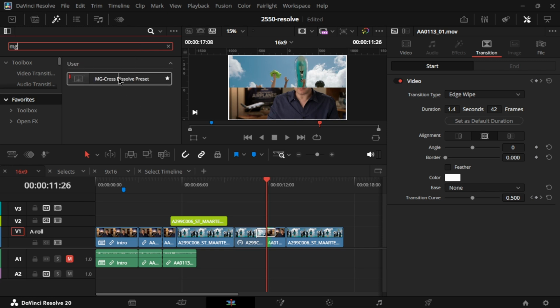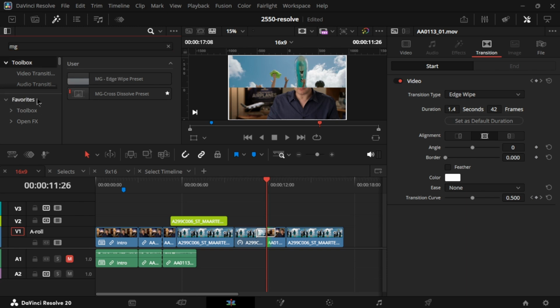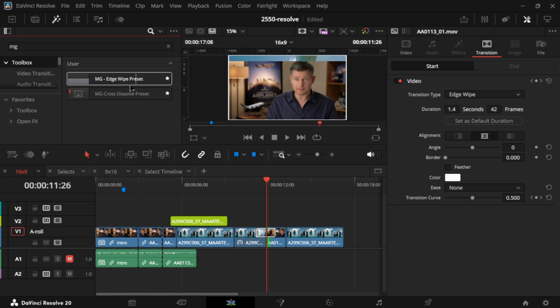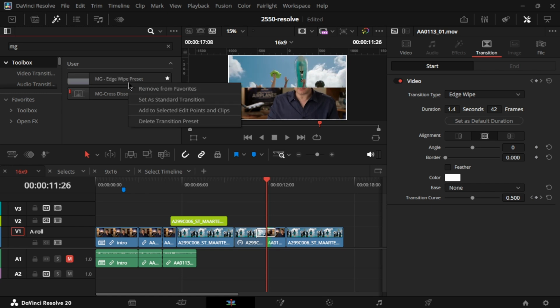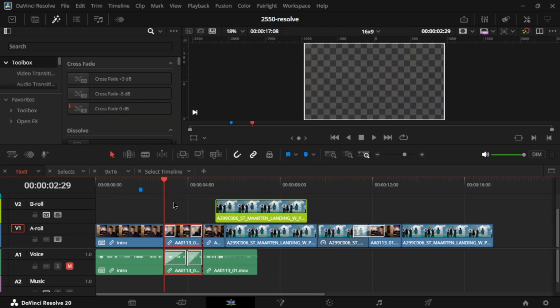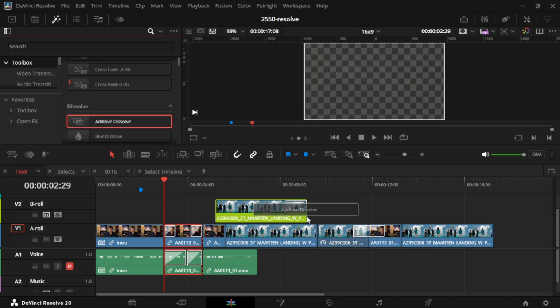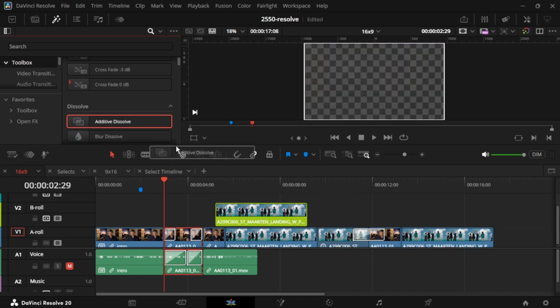And if you can't find the preset you made, make sure you click the toolbox instead of the favorites. Then you add this new preset as your fave, and then you right click to set this as your standard transition. Now once it's set, you can press Ctrl+T and the standard transition will be added to your clip. If the transition is not added after clicking Ctrl+T, you can also drag and drop it or double click.